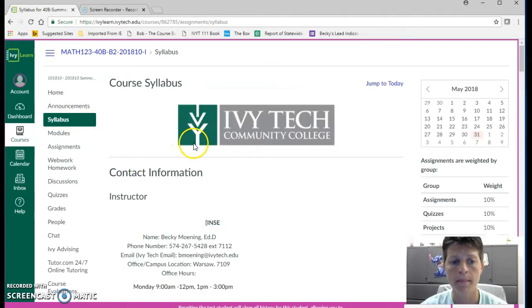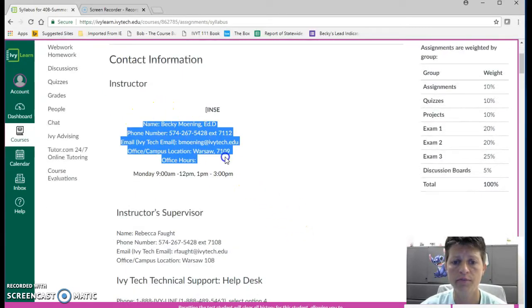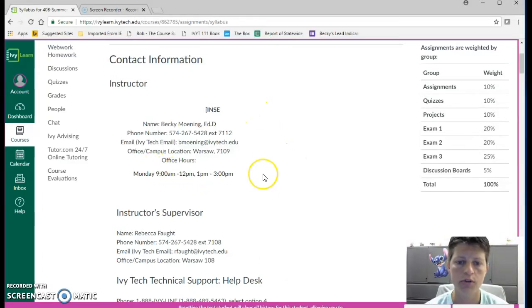Under the syllabus button, here is all of my information. So my phone number, my office. Call me anytime, day or night, leave me a voicemail. That voicemail goes to my email, which goes to my cell phone, and then I can have it everywhere. My office hours are just on Mondays. I am on campus also Tuesdays and Wednesdays. If you need to come and meet with me at a different time, just shoot me an email and say, this is a day, this is a time I need to meet. And if I'm not doing anything, I can be here. So you just have to communicate with me.